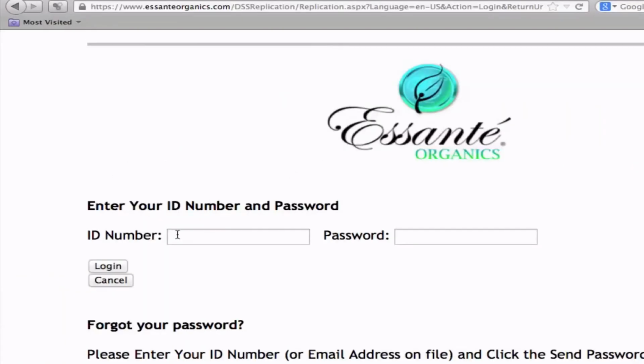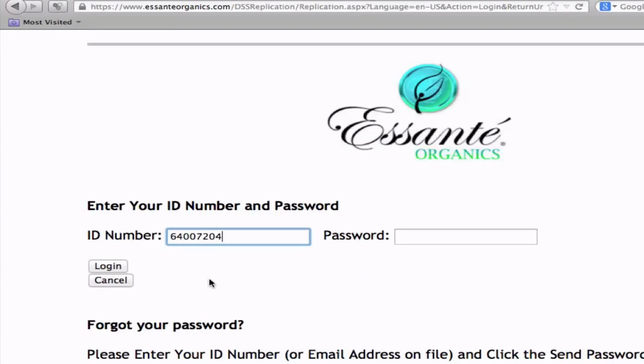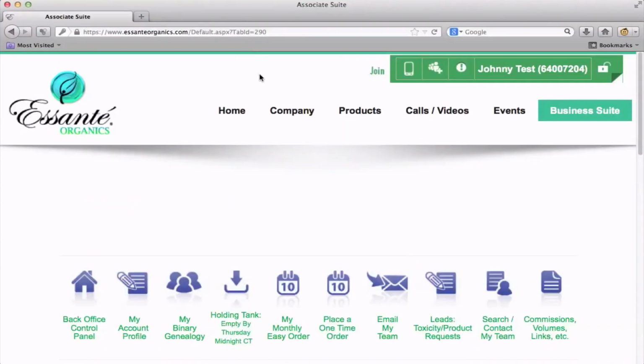So the ID number, now I use my left button on my mouse. I click it once. Then I use the right button on my mouse. It's going to give me the option to paste it until you obviously memorize your ID number. This is an easy way to do this. And then you're going to put your password in. And if you remember from our other module, Johnny Test's password is 1234. And then you're going to click log in. And so you can see Johnny Test. And now we're in Johnny Test's back office, okay? You're in your back office.